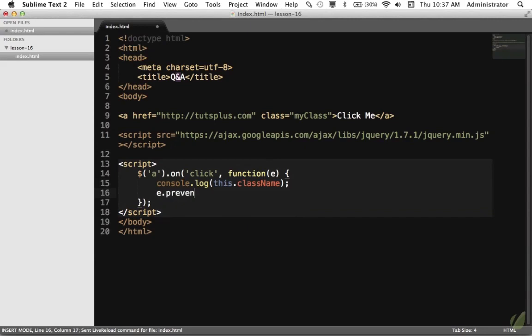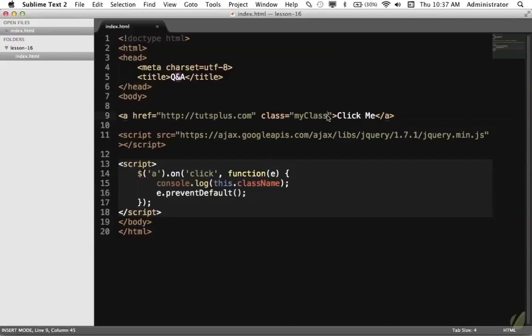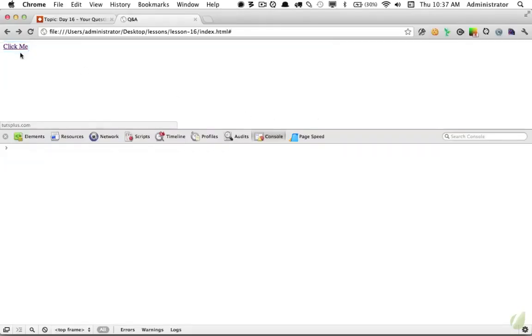I'm going to, for the time being, prevent the default action so that we don't link to Treehouse. I'll reload the page, click on it, and we do get that class attribute. Now here's the thing, you can have multiple classes. So if we add another class and try it again, click on it, className is going to return just that string, the contents of the attribute, and that will be a space-separated list of the classes.